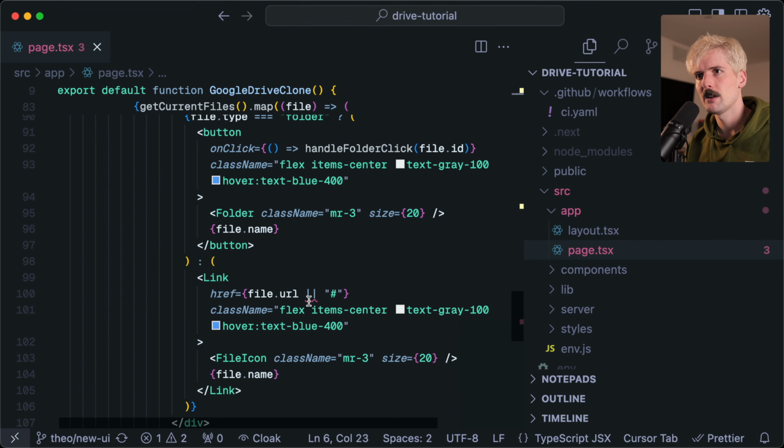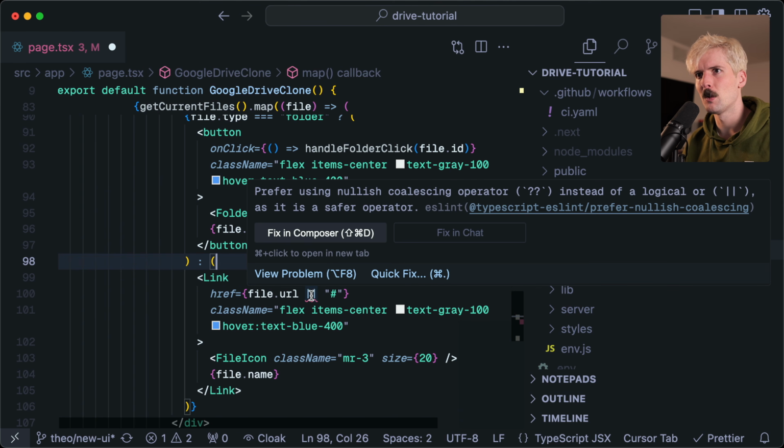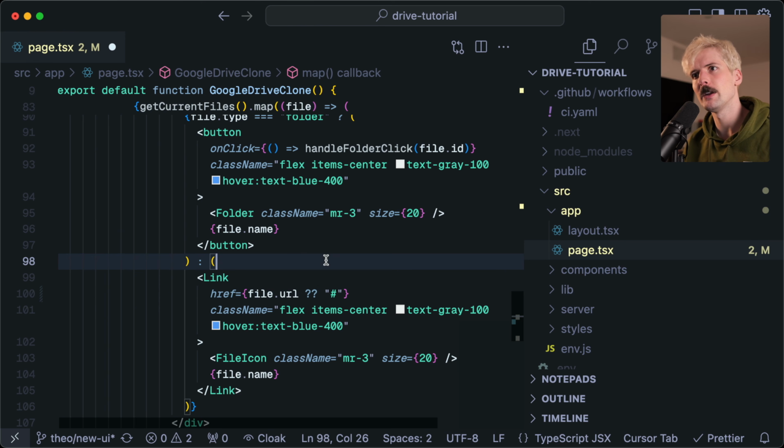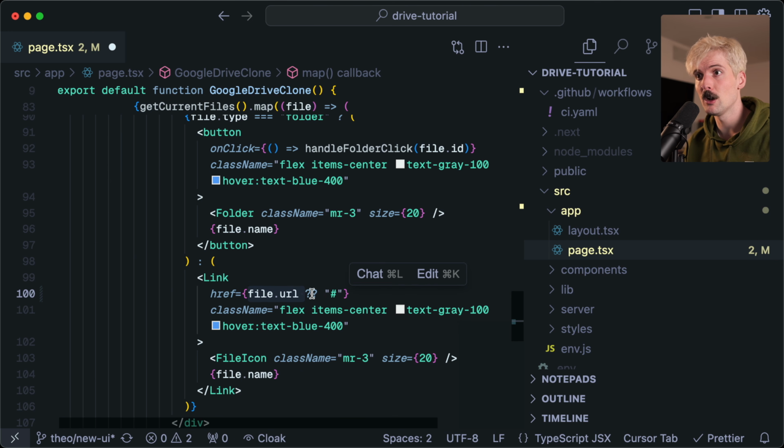So we scroll down. I don't know why it used the OR syntax here because nullish coalescence makes way more sense. If you're not familiar, the double question mark here, what it does is if this value exists, it returns that value. And if it's null-ish, which means null or undefined, then we instead return this value. It's like a simple version of the ternary where you have file URL question mark, file URL, or some other fallback, but a way nicer, clearer syntax.